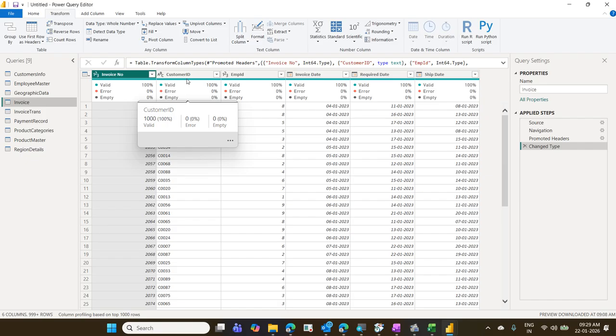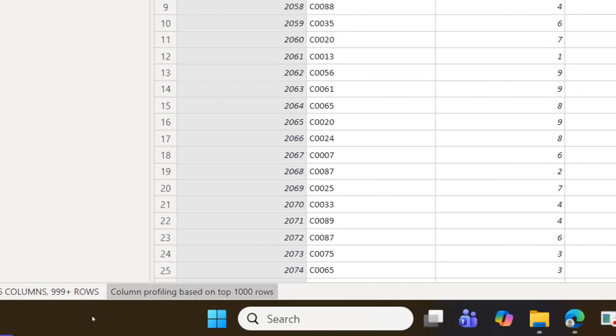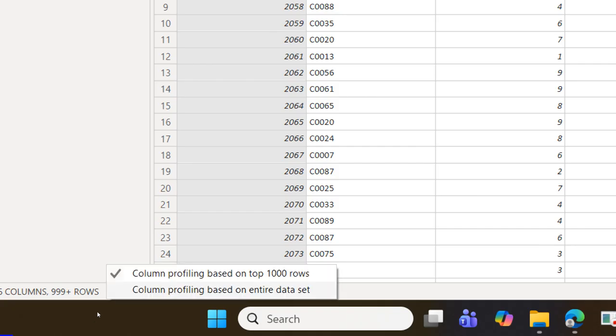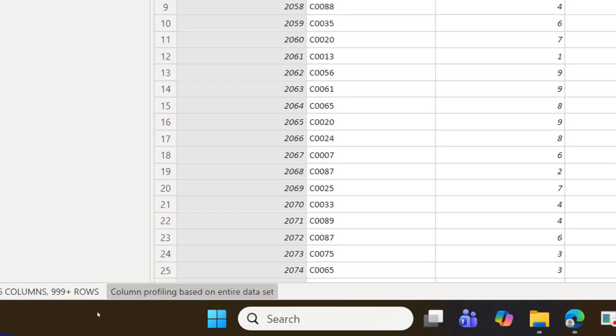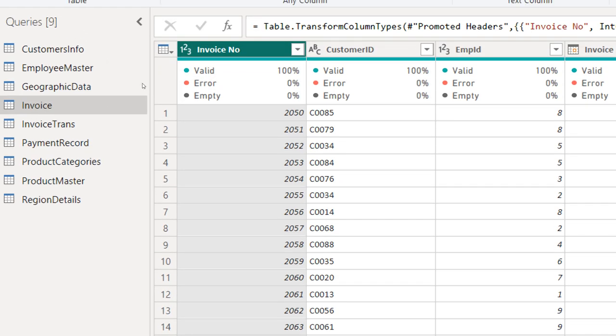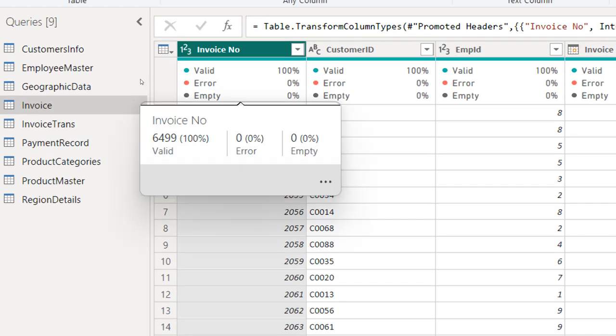How can I check that column profiling for the entire data set? There is an option available at the bottom. Column profiling is based on top 1000 rows. It will check only for the top 1000 rows. But I click here and I go for column profiling for the entire data set. Now if there is a red or a green or a gray, it will show it on the top. If I place the cursor here, now it says there are 6499 rows valid. No problem. Approximately 6500 rows are correct. No issues on that.